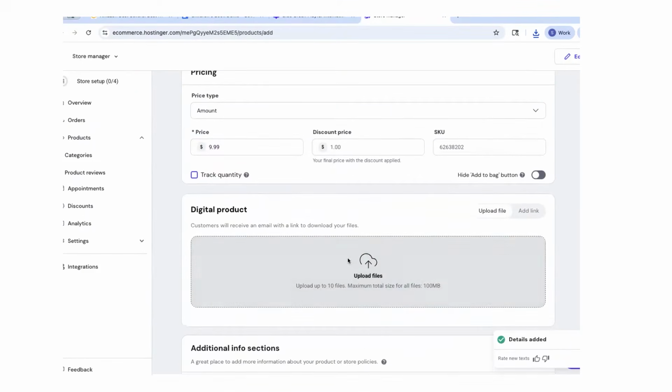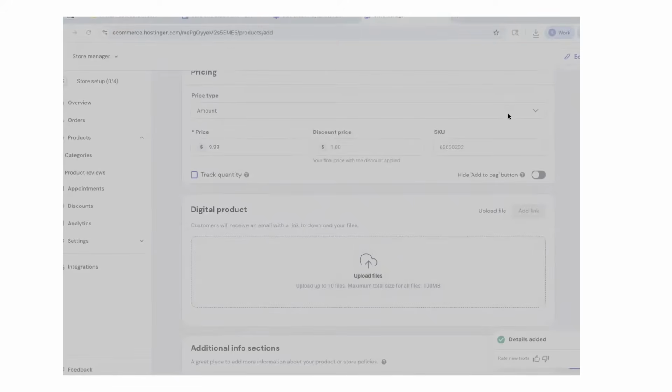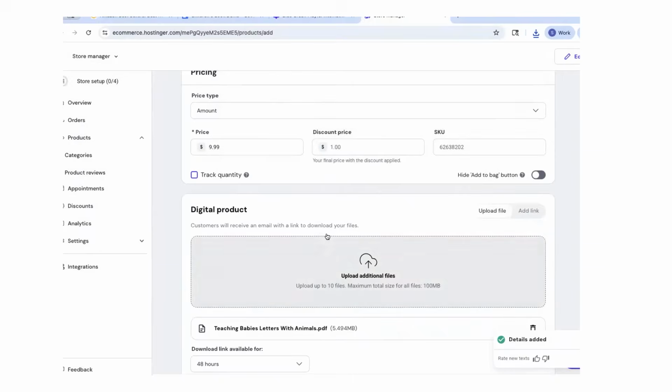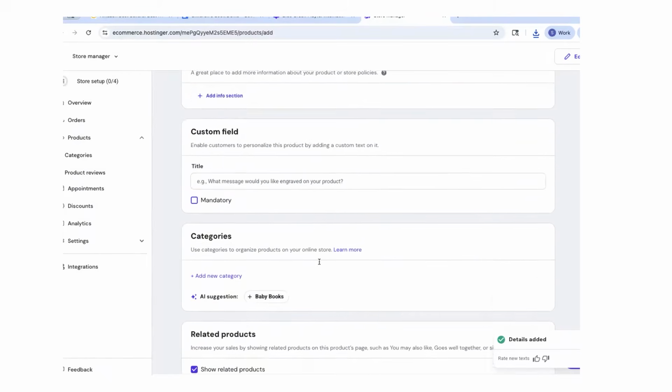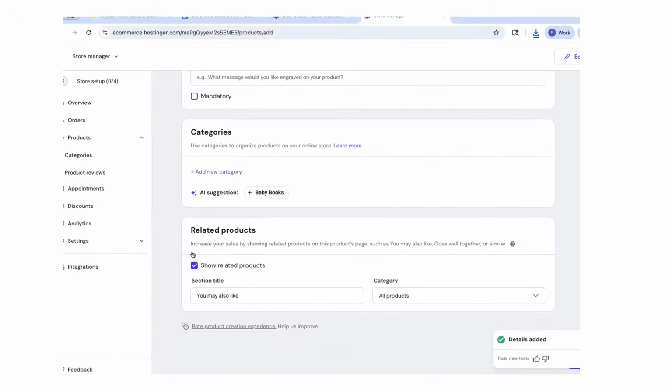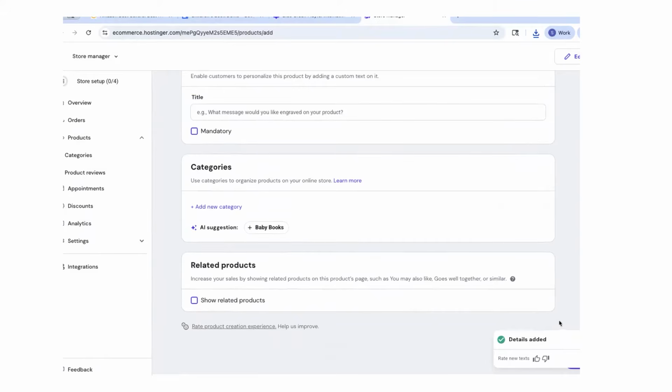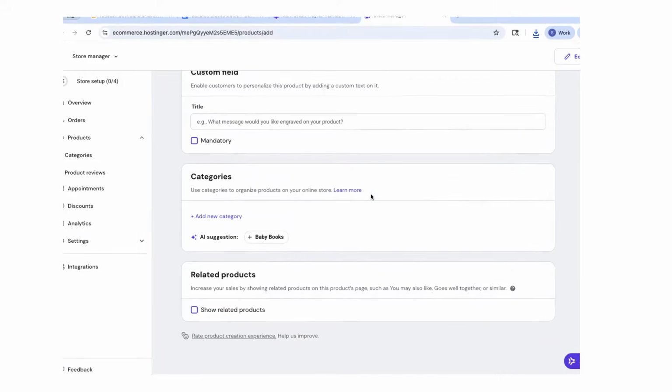And then I'll click upload files. And here's where you want to upload that PDF of the full digital book. Then I'll make this a 30-day download. And because I only have one book on this page, I will deselect show related products. But if you have multiple books, you can keep that on, because then it will recommend all your products, which is pretty cool. And click save.